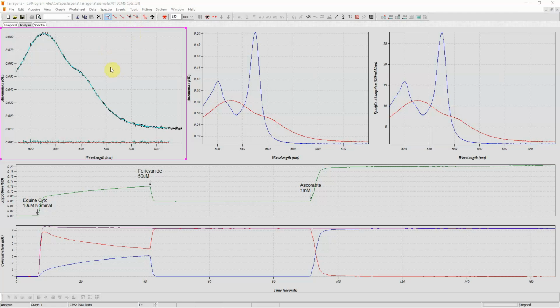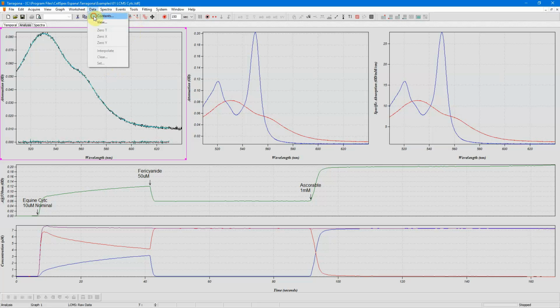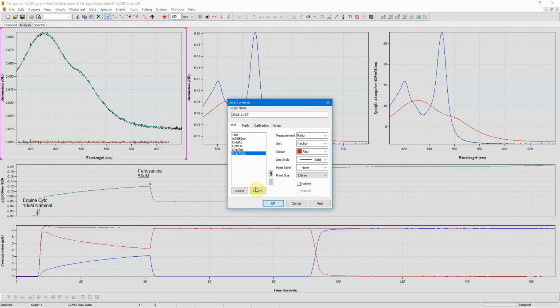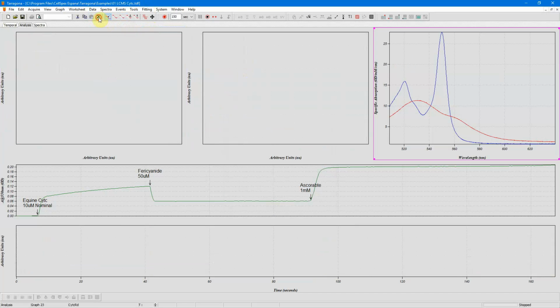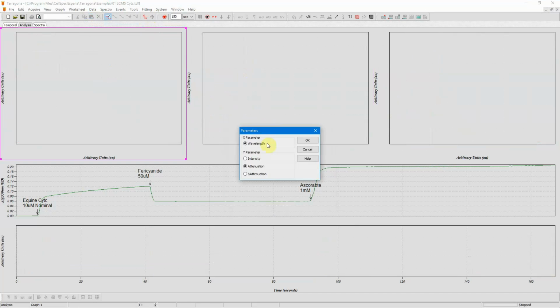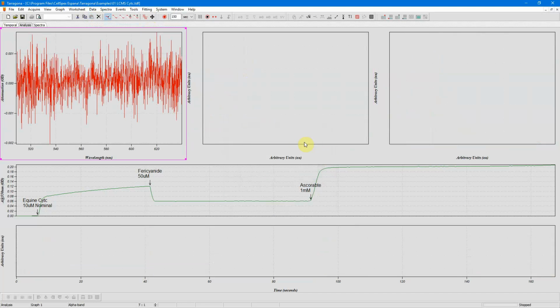The first thing I'm going to do is remove all the work I've done now so that I can show you how I did it. So for data contents, I'm going to remove all of these, and I'm going to remove the fitting. And these are the model spectra that I've extracted. I'm going to start by viewing the spectra.